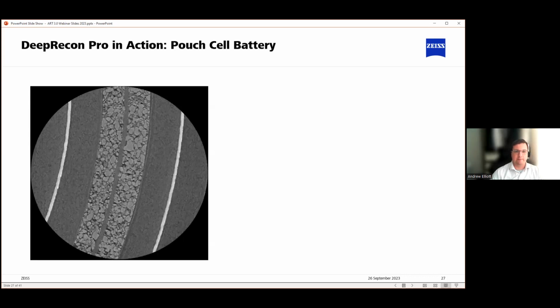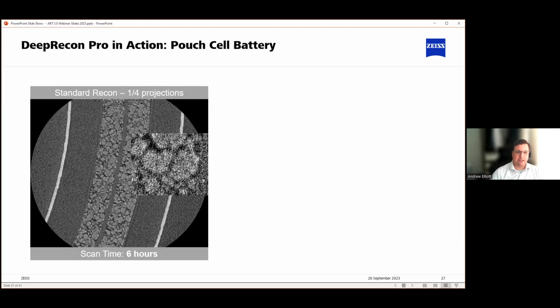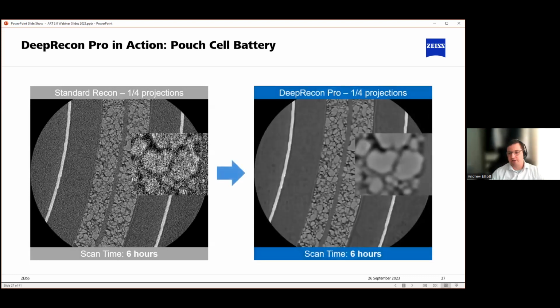So this next one is a pouch cell battery, and this is actually done using the image quality mode. But what they did is they took a quarter of the projections from the standard reconstruction. So you see here the total scan time for this sample was 6 hours, and you can see with the FDK reconstruction, it'd be very difficult to do any reliable segmentation on the actual grains of the cathode material here. Whereas with the Deep Recon Pro, doing the same reconstruction, we can actually see the individual grains much more clearly, and that would be much easier if you did want to try and apply a segmentation.